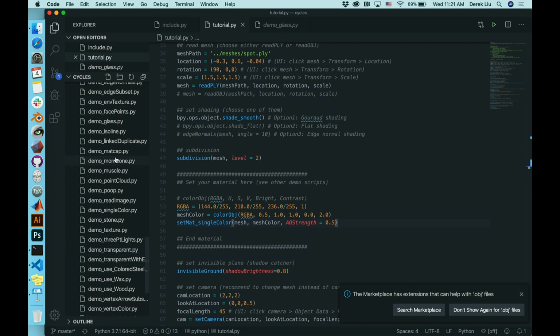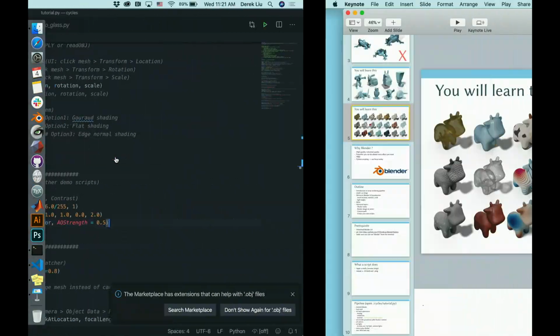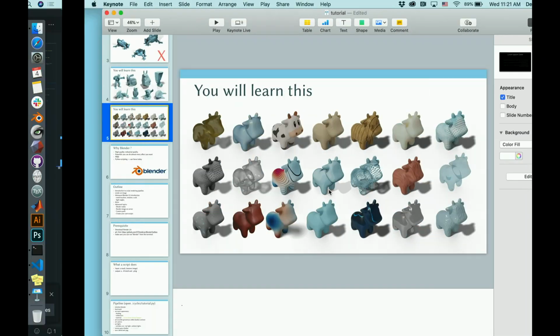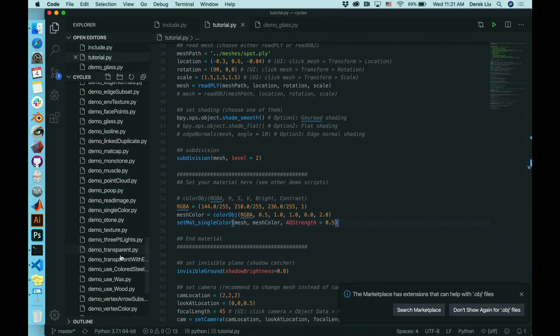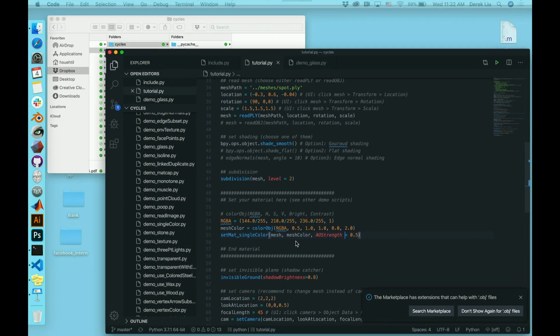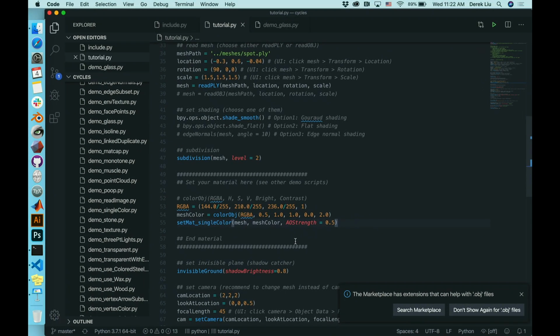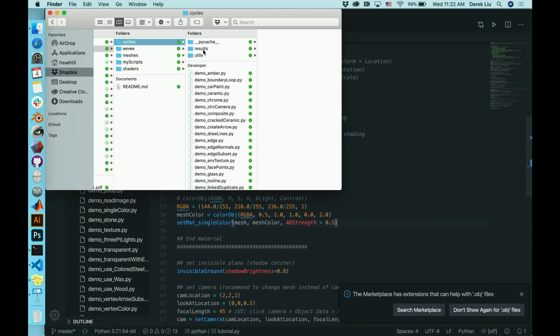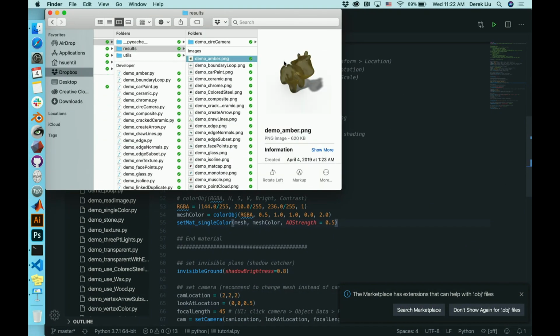Basically, once you read the mesh, if you want to render a different appearance, you just set a different material, and all the materials are in different demo scripts. You can just copy paste into this tutorial script. So are these your demo scripts? Like, did you write the materials? Yeah. And if it's not clear how to produce a material by looking at the code, you can go to the result folder, which shows the rendering of all the materials. Then you can pick one you like and just copy paste it there.